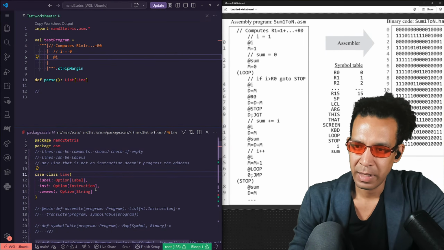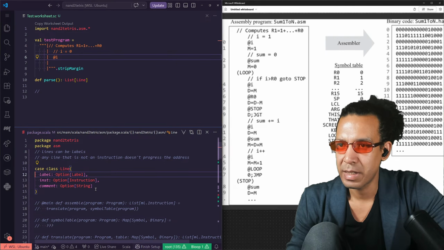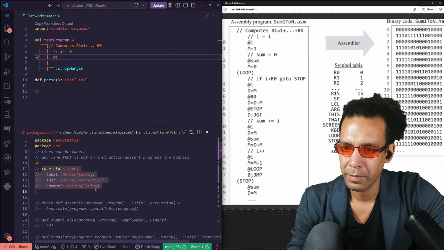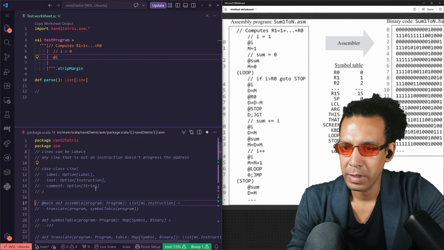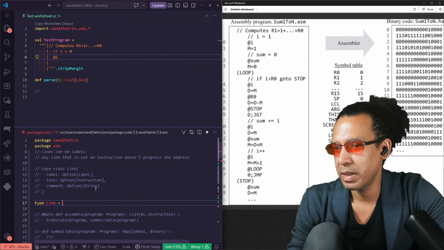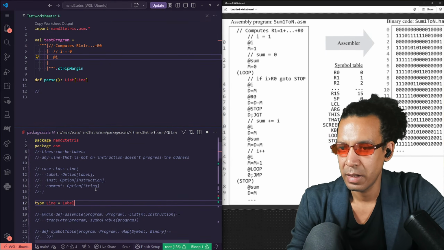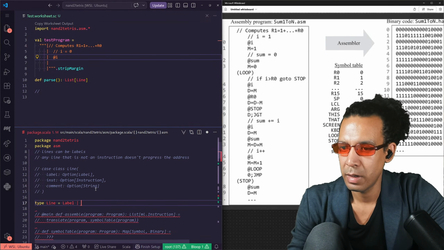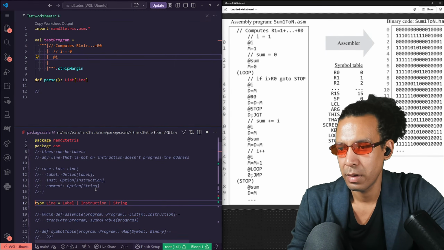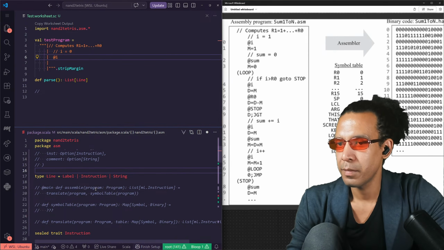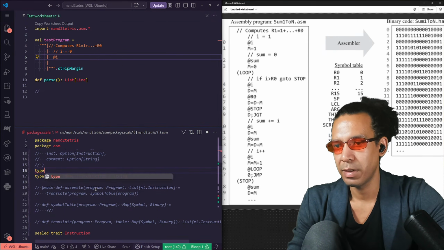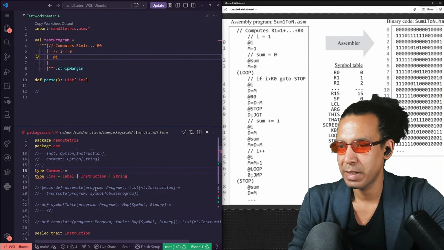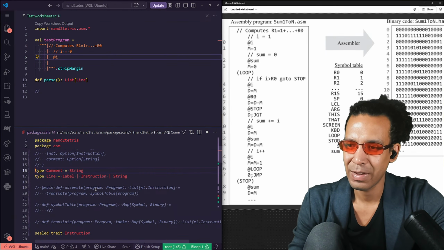Yeah, so let's write this differently. So type line is going to be label or instruction or string, string being comment. We can say that. Let's use aliases.